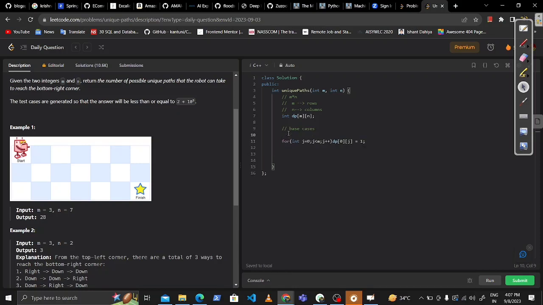We are now done for all our columns of the first row. Now we'll move to all the rows for the 0th column. This is in fact m, not n.